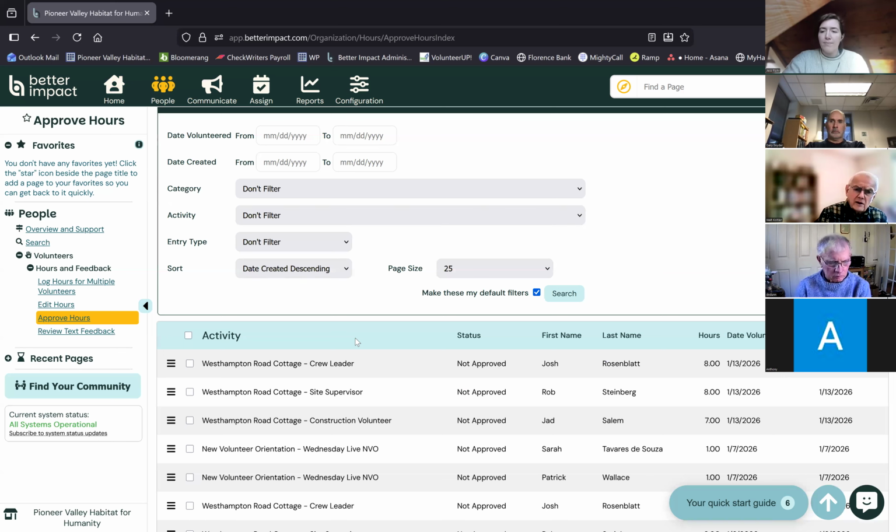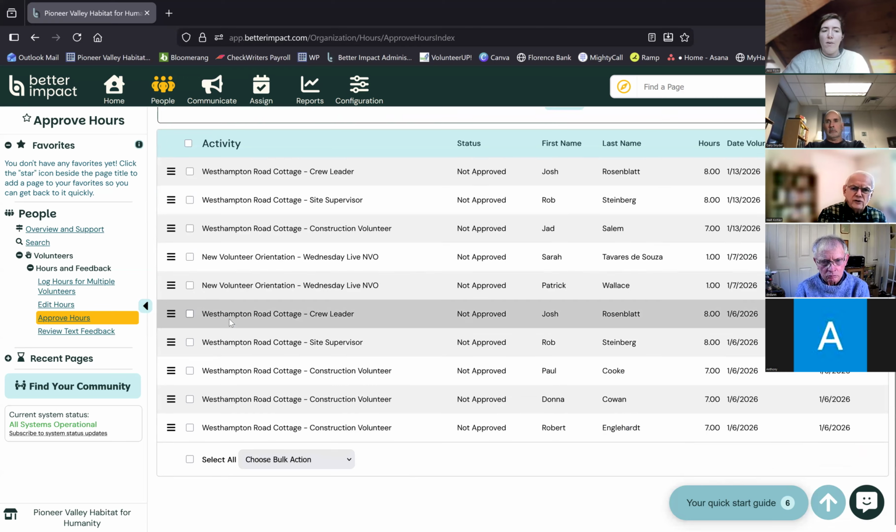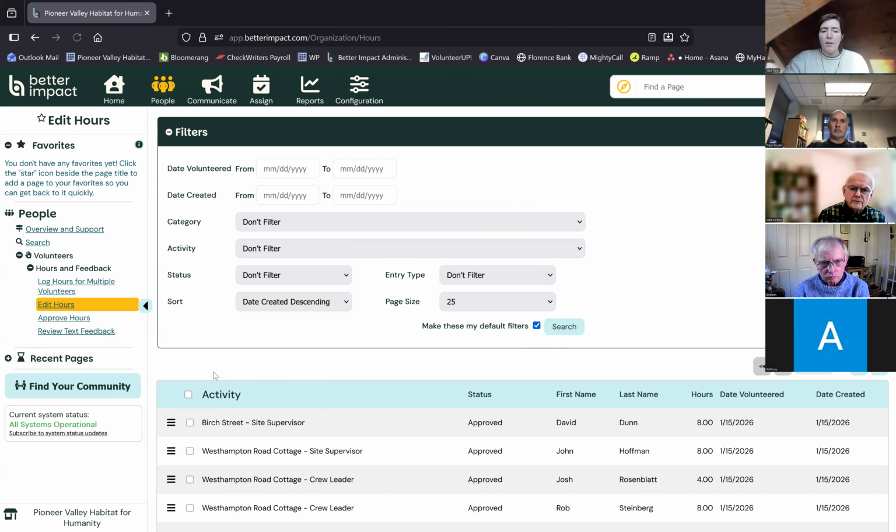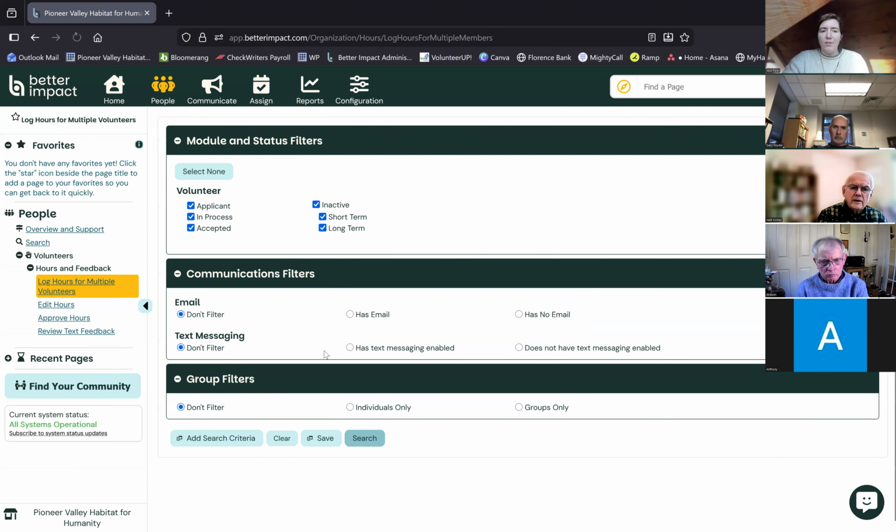Based on what you just showed me, it looks like I'd have to go back and create and add them, then update their out and then put their hours in. I can't just do that from one screen. Yeah, I believe that's right, because this is the approval and editing side. If they're not entered the first time, they're not going to show up in the approval section. You can just log hours instead of approve hours.